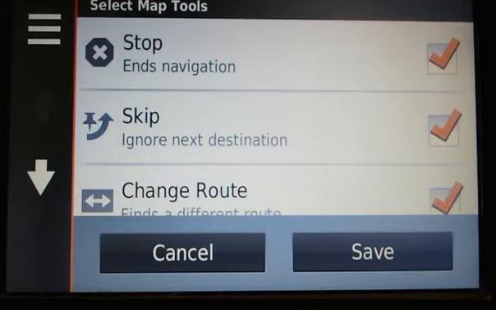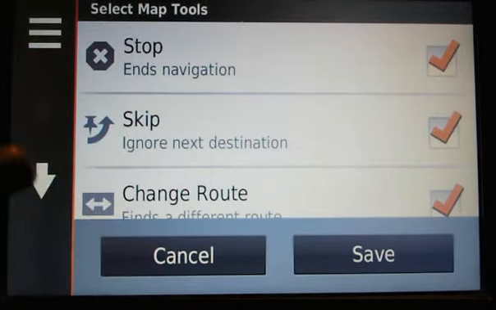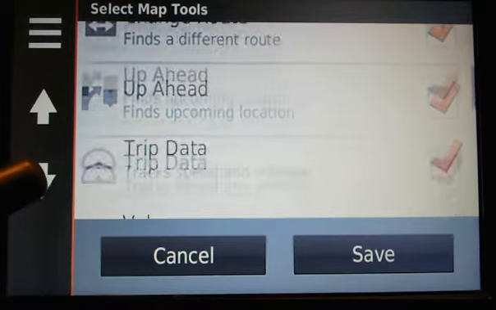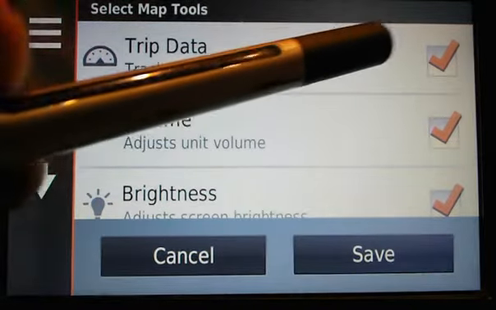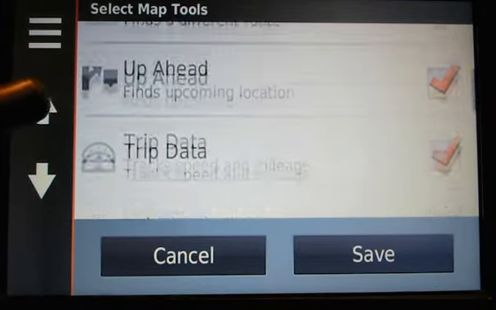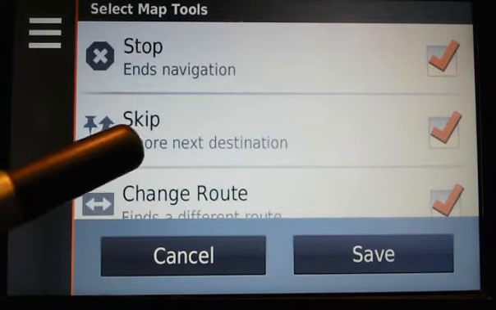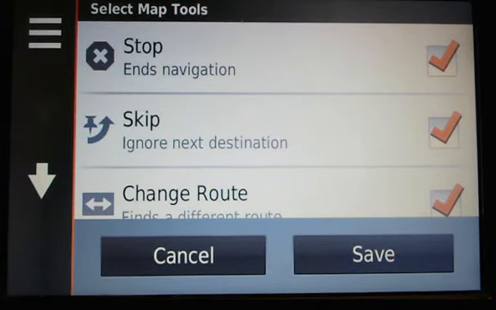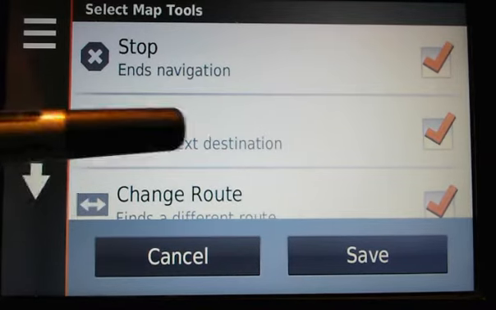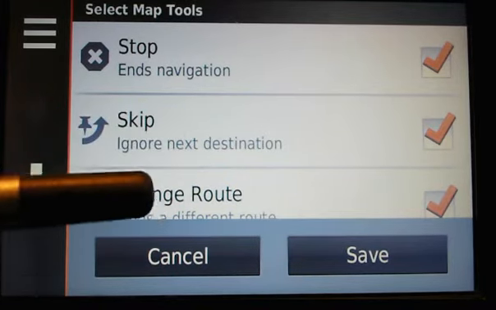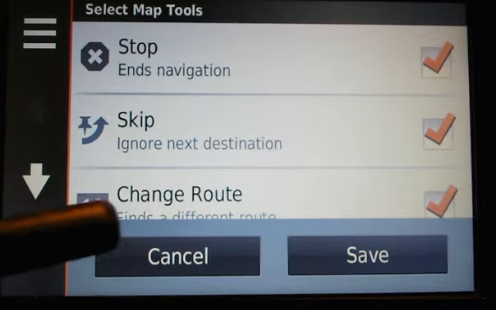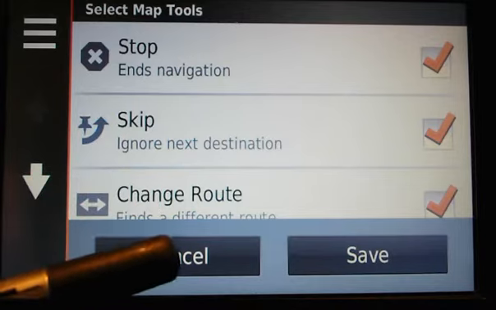And when I got mine, the skip tool, which is there, didn't have a tick alongside it, and the trip data didn't have a tick alongside it. So if you can find those, now I believe that the skip tool might be called something else on yours, because skip was only introduced with the 590, and then only as an afterthought. It was one of the upgrades to the software. On the 595 they did something else, and on the 396, I've remembered what it's called now, they might have called it something else. But if you can find something on there to ignore the next destination, or possibly they've put it in the change route, I don't know. Somewhere there must be a facility for skipping.